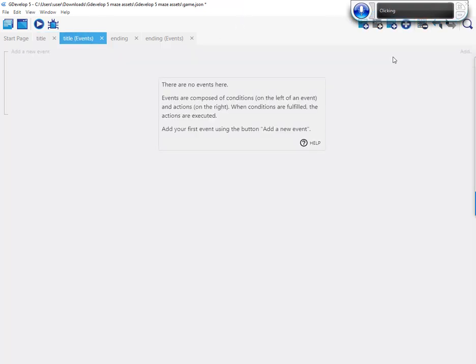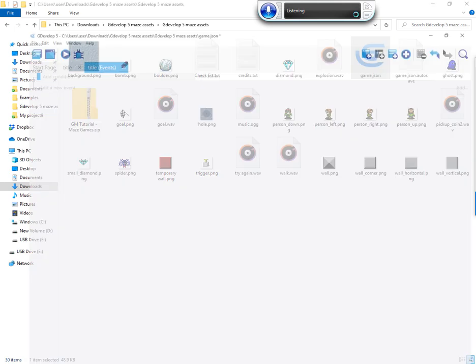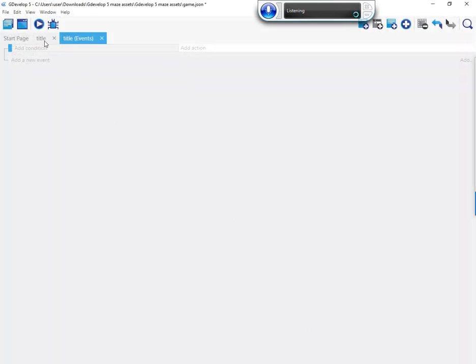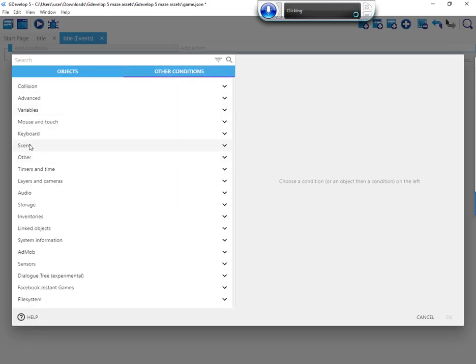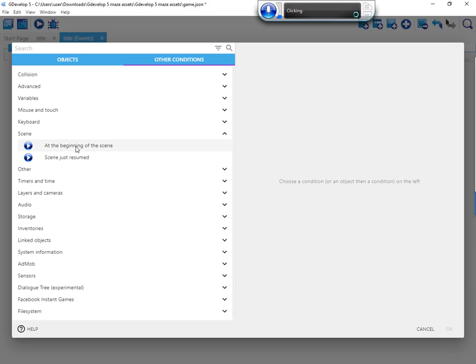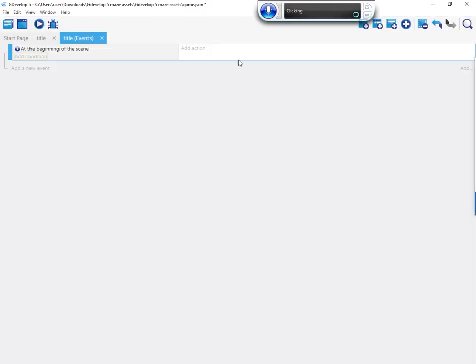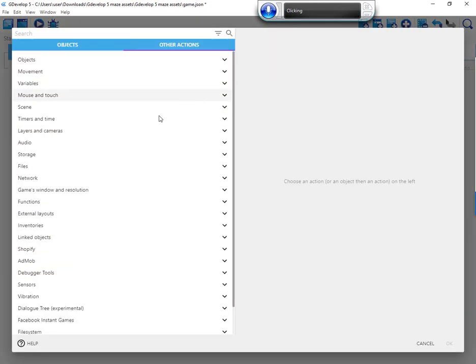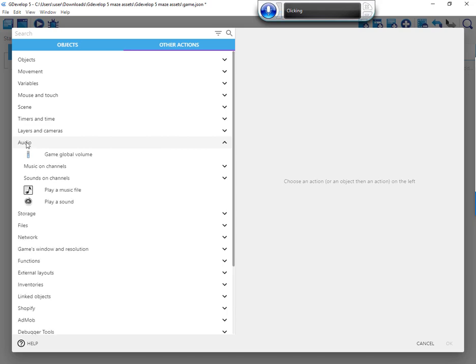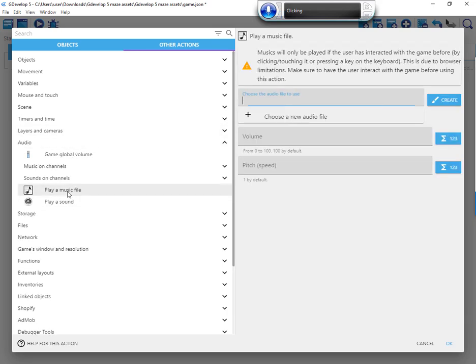Okay, so from this point on, we need to look at actions. I guess we could probably get away with just two actions on the title screen. The first one I'm going to search for is playing music or playing a sound in a loop. It's at the very beginning of the scene that I want to start the music. And that action you can find under audio, and play a music file.